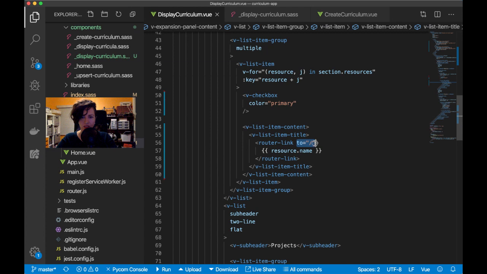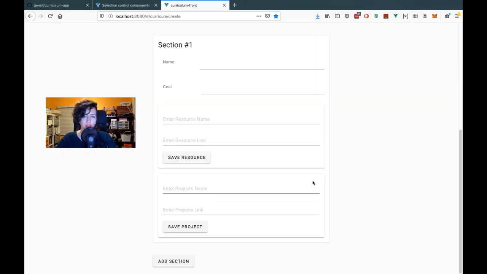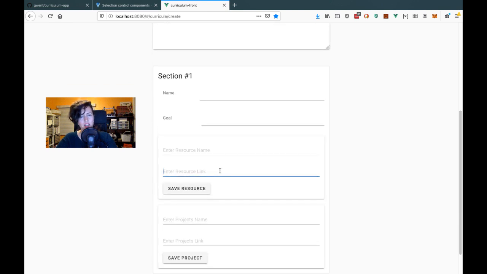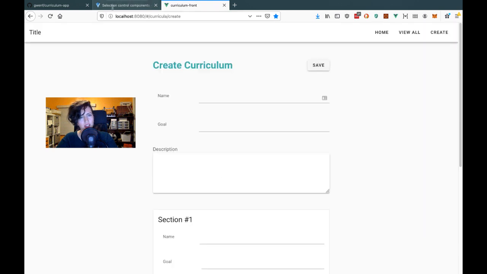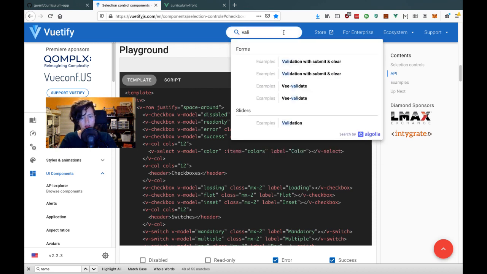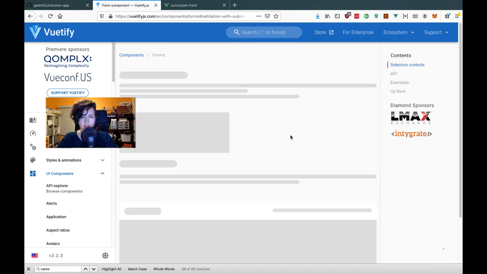All right, and then so basically I need to just clean up my data, and I'm going to need to, in this form, because I really have no form validation here yet, so in this form I need to make sure that these are actual links, and I think Vuetify might have form validation, or I could just use like vvalidate maybe. Let's see.